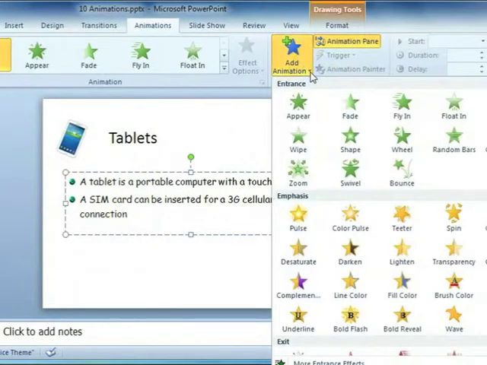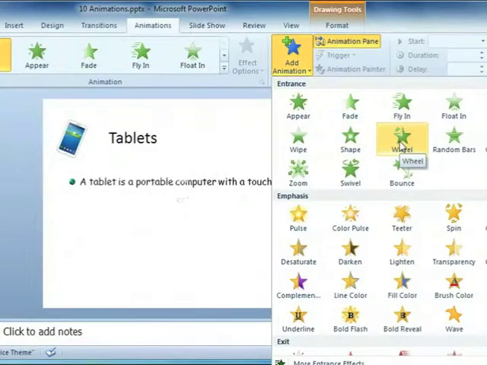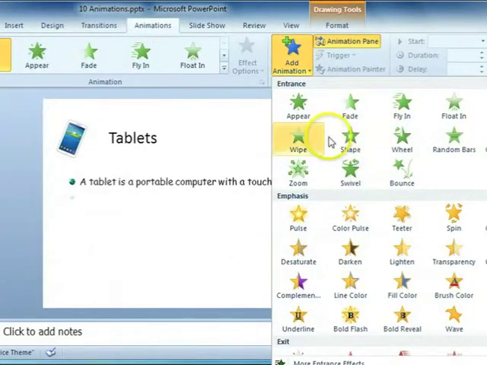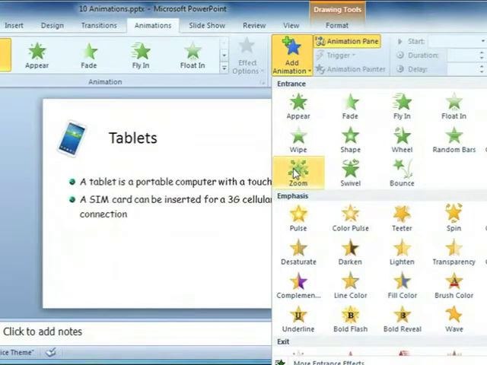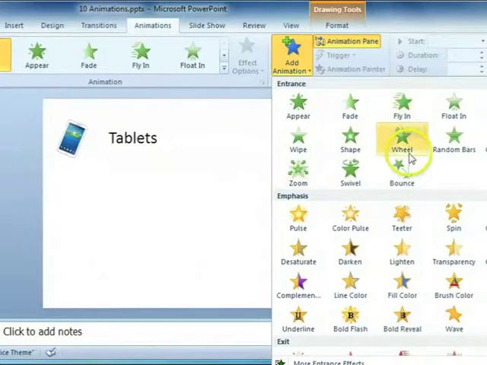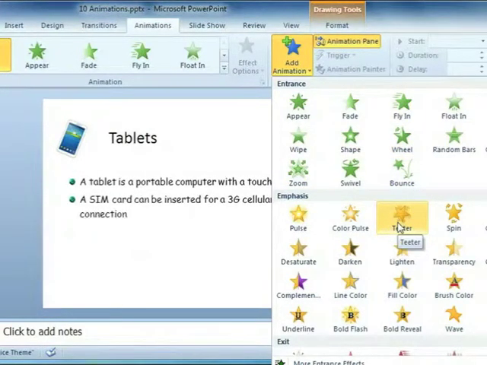Add an animation. We'll try something different. It's not a good idea to have too large a variety of animations. It's a better idea to choose the same animation. There are special effects, but let's just choose Fly In.